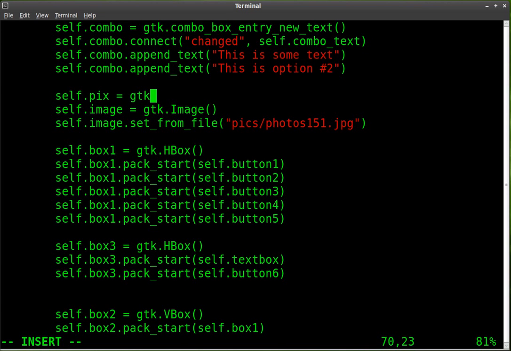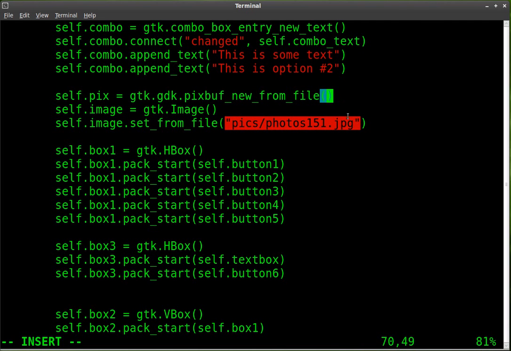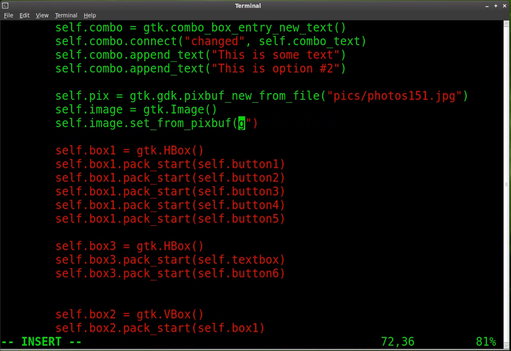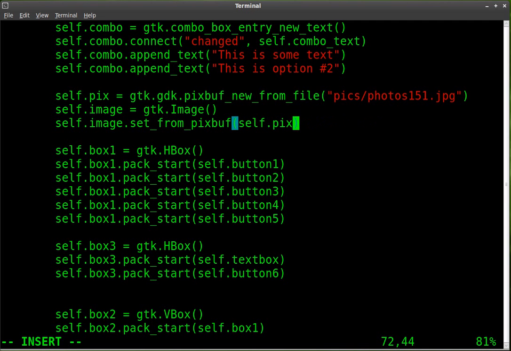And we're going to say that it is a gtk.gdk.pixbuf.new_from_file, and in there, we're going to throw the image that we want. So we have a new object, a pixbuf object, and it's containing this image. Now we have our image object that we created, and instead of loading from file or set from file, we're going to set from pixbuf. And instead of putting the image in there, we're going to put our pix image, so self.pix.